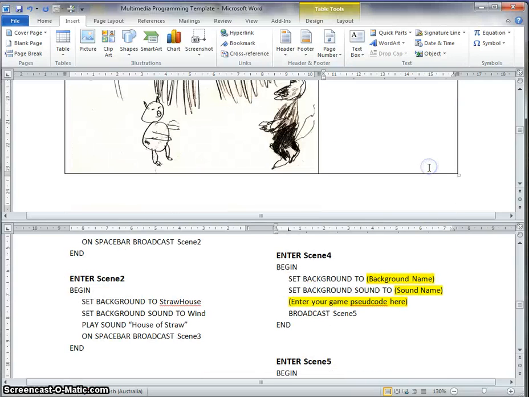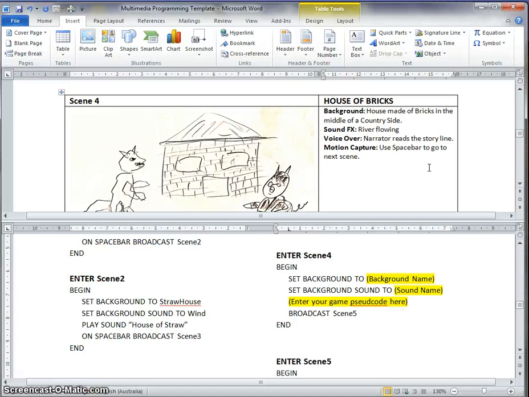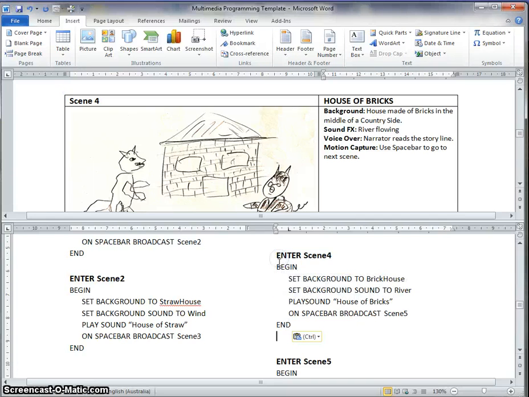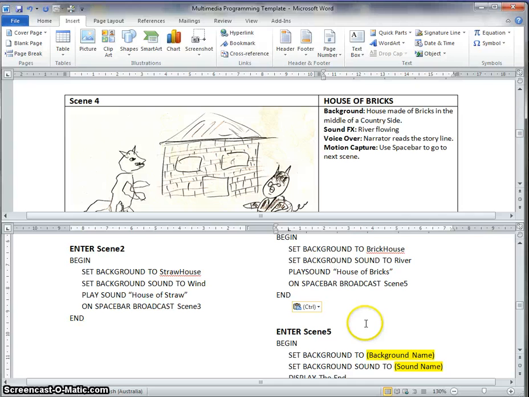There's scene 4, and scene 4 should match up to storyboard 4. Scene 4 involves the house of bricks. So you set the background to brick house. Set the background sound to river, the river flowing. Play the sound, just a bit of voiceover. House of bricks: little pig let me in. No, I won't. And then they try to blow it down. They can't. On space bar, when they hit the space bar, then they go to scene 5.